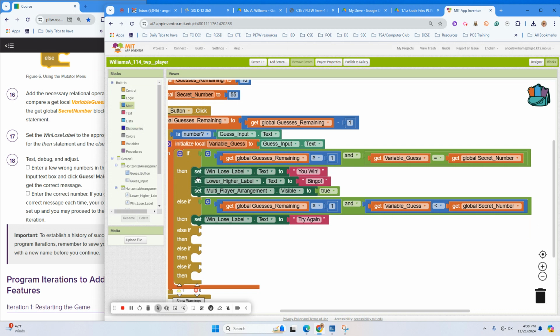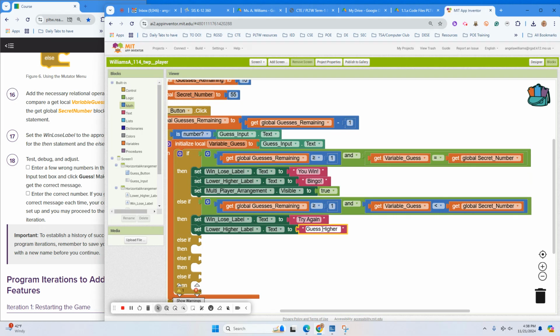Now we also need a lower higher. We need a lower higher. If you're on a computer mouse, click, right click, duplicate, drag right there. Now we need to change this to something appropriate. And since they guessed low, they guessed lower than the number, then we're going to say guess higher.